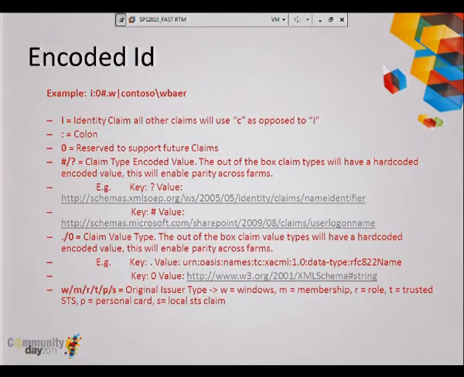About the encoded ID, this is how it actually looks. It's either going to say this is a normal claim or an identity claim, and there's the I versus the C. And then you have the different claim types that you're getting. And also you see immediately in the encoded ID which is the original issuer. This can be Windows, it can be the membership provider or role provider, that's basically ASP.NET. This can be a trusted security token service, something else. This can be a personal card, like a Digi card or something else that you use to log on. Or this can be a local STS claim.